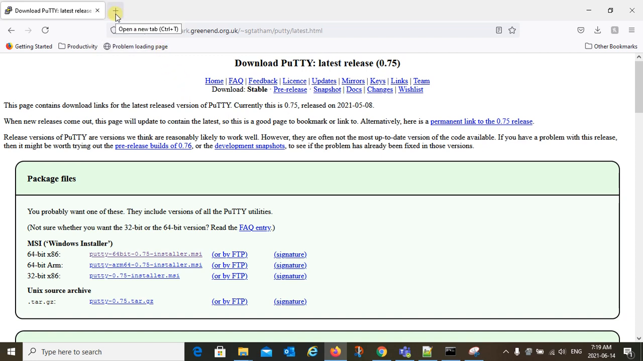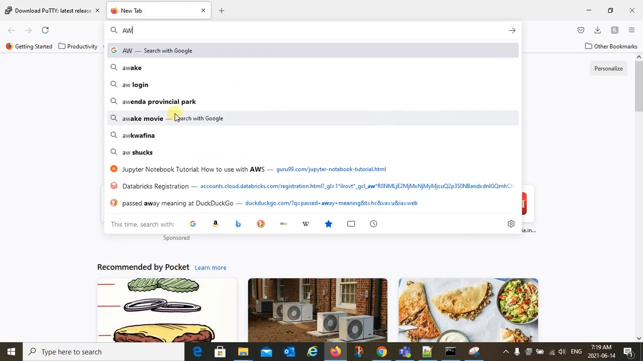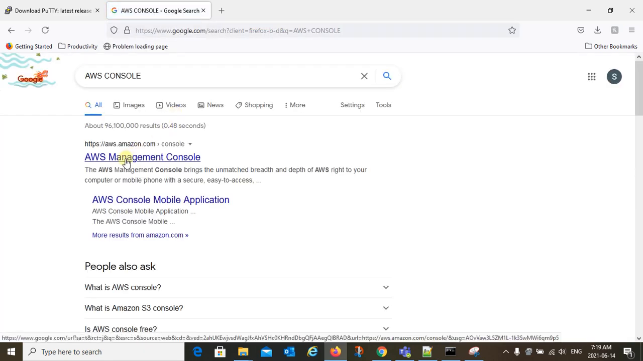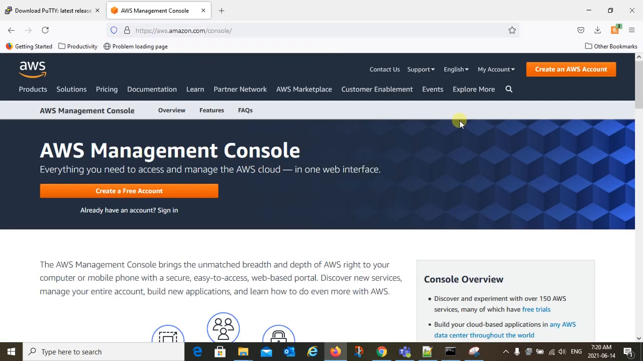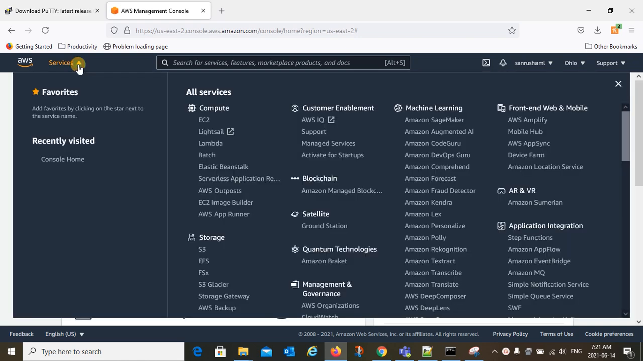Next, let's go to the AWS console, create an instance and try accessing that instance through PuTTY. AWS management console. If you have not created your login on AWS console, go ahead and create a free account. When you log in to the AWS management console, this is how it is going to look. Click on services, EC2.